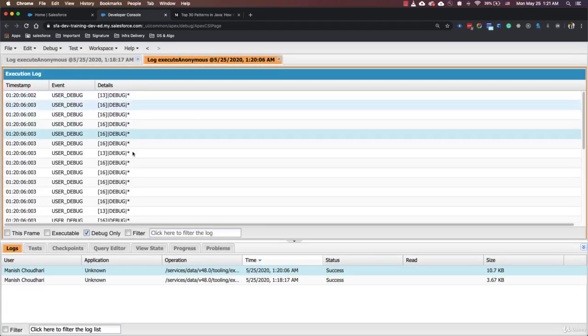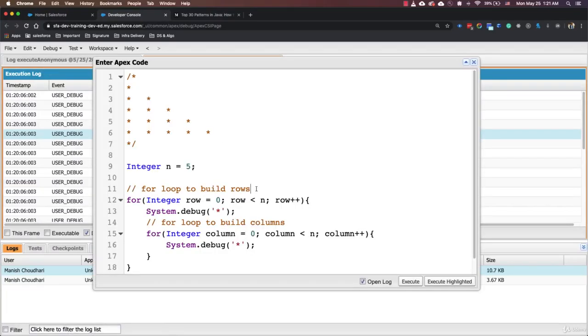This time we get 30 debug statements, and the reason being our outer for loop runs 5 times, and for each execution of this outer for loop, our inner loop runs 5 times as well. So this means for each execution of our outer for loop, we get this debug statement and 5 of these debug statements. So 1 execution and 6 debug statements. So for 5 executions, we get 30 debug statements. But this is not the output that we want. What we want is this pattern. So we are doing something wrong here.